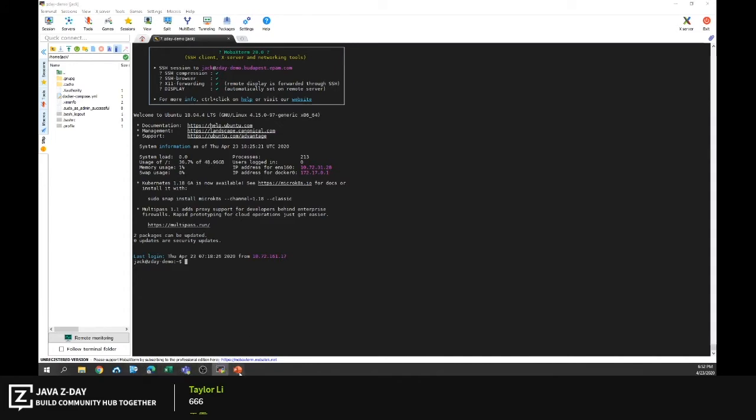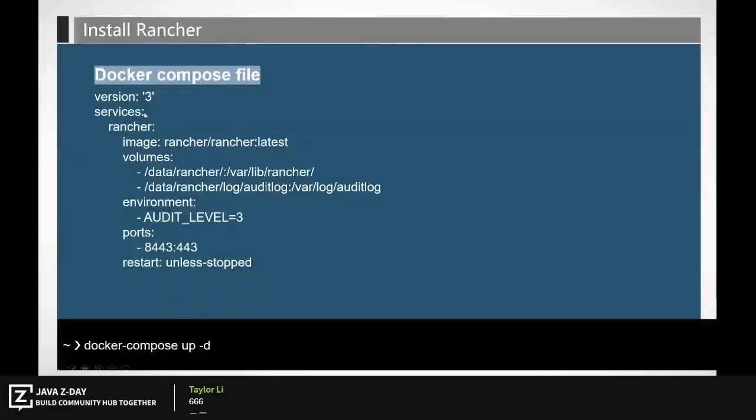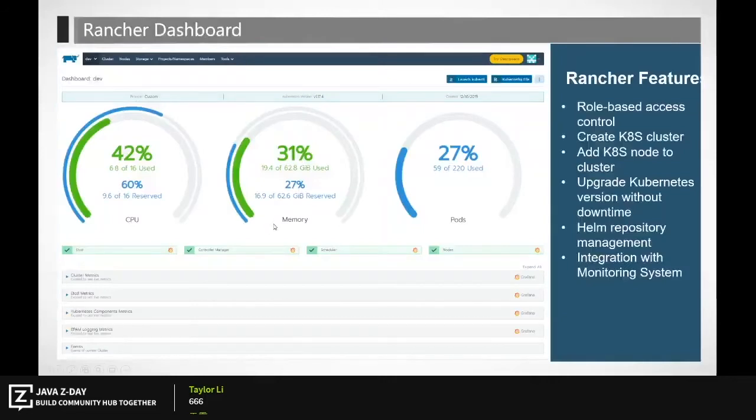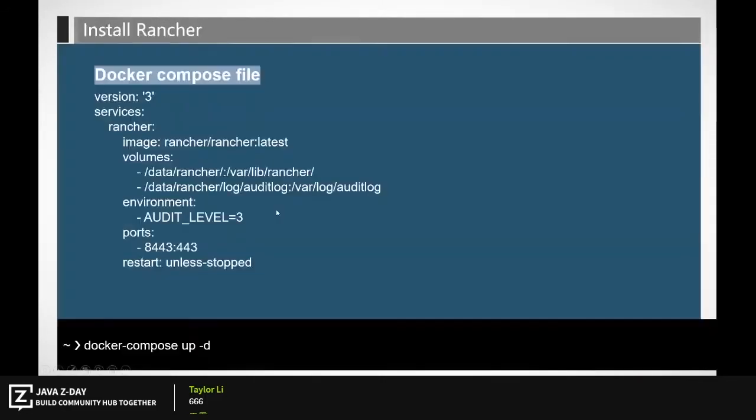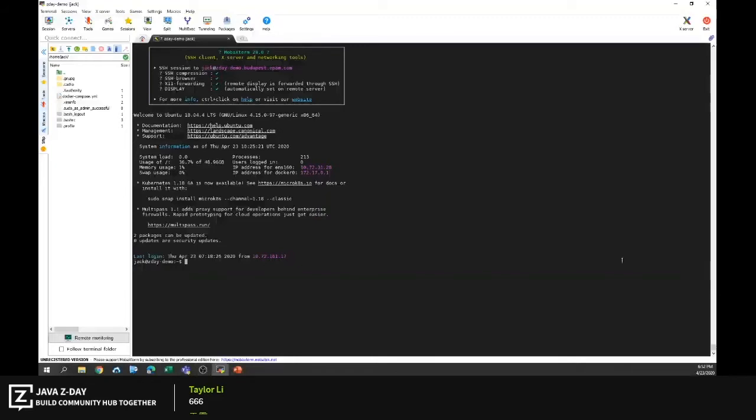Let me write using the script I want to share. Here is the script. I will copy and paste it. I will write a Docker Compose file.